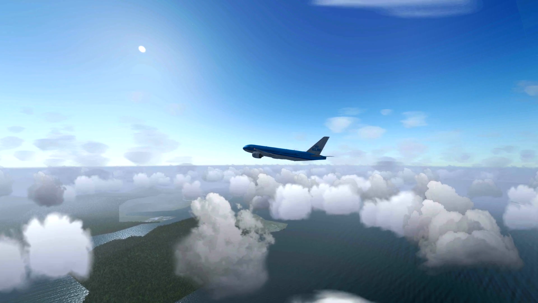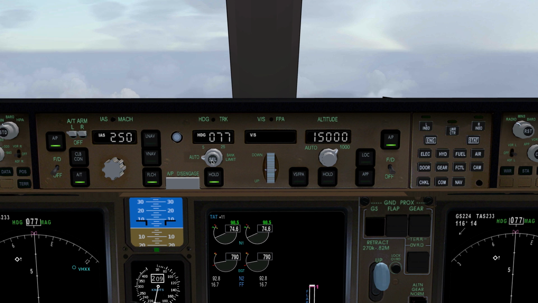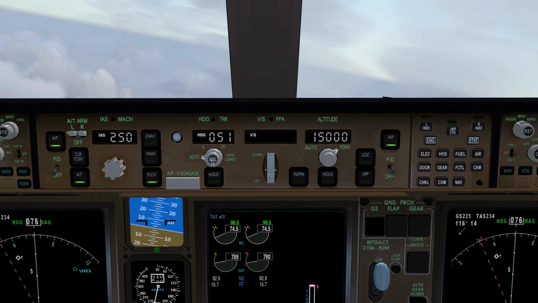The 777 is used a lot in FlightGear for all sorts of flights. The AutoPilot can be pretty useful for that, so let's see how to use it.